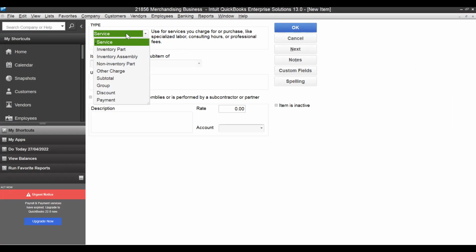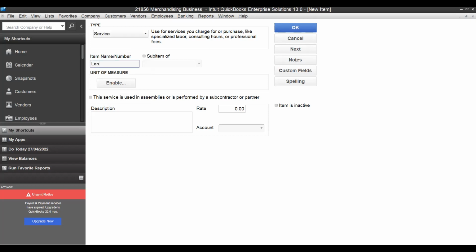Now let's add one example in each. So let's start with service. For example, again, this is just an example, we will have a landscape service. So that's landscape service. And then check this service is used in assemblies or performed by a subcontractor or partner.